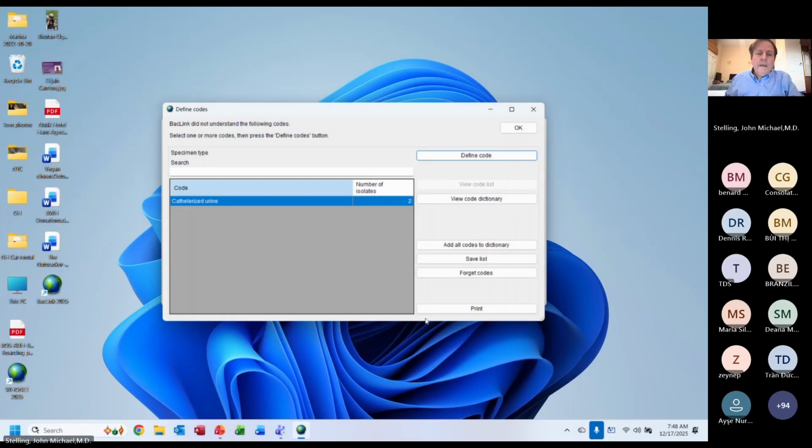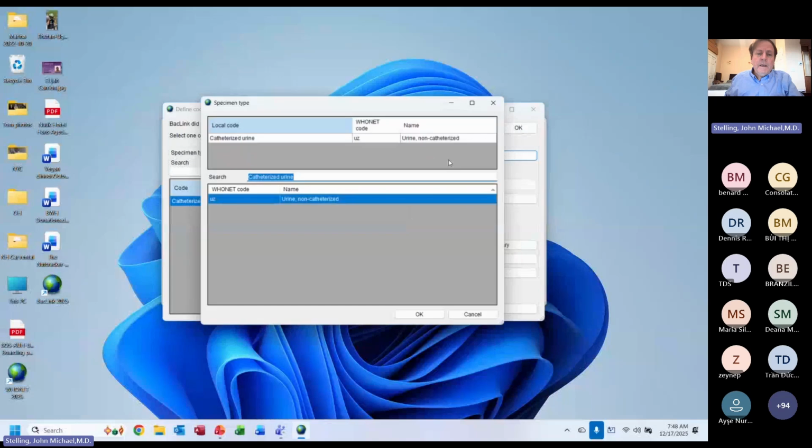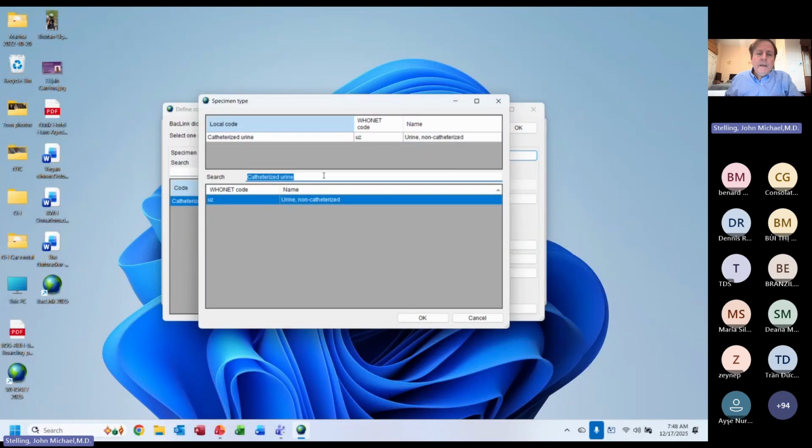Okay. The next one, catheterized urine, and it disappeared from the list. Catheterized urine defined code. Here's a little tricky, and BacLink is trying to help, and it says catheterized urine. Is that the same as urine non-catheterized? No, in fact, it's the opposite. It's confused by the word catheterized, because catheterized, that's a very good match. So this is not a good match.